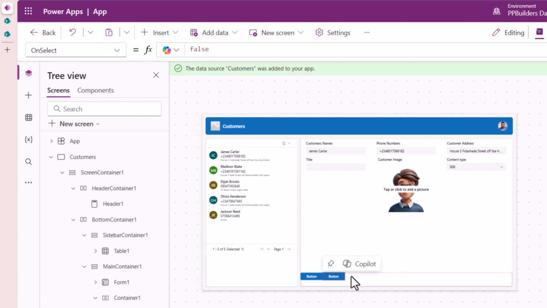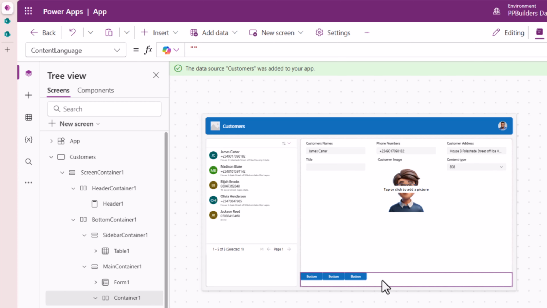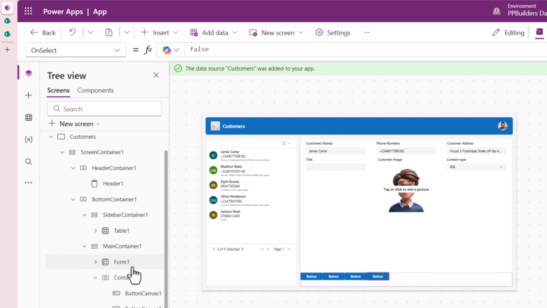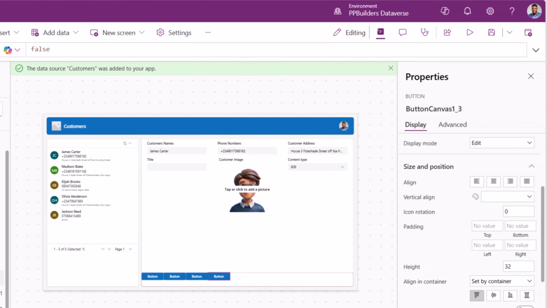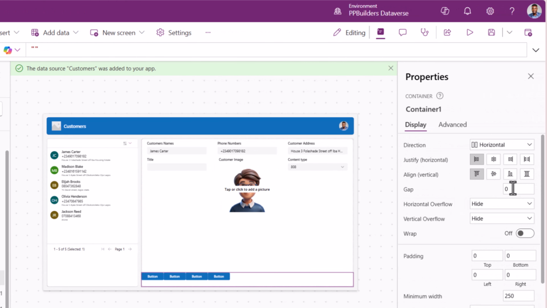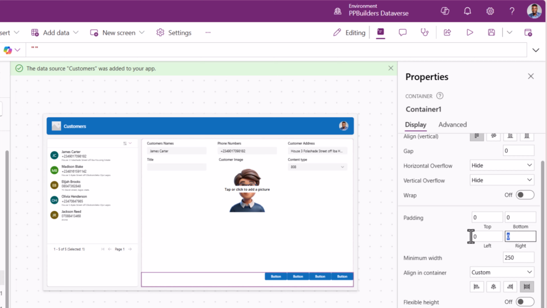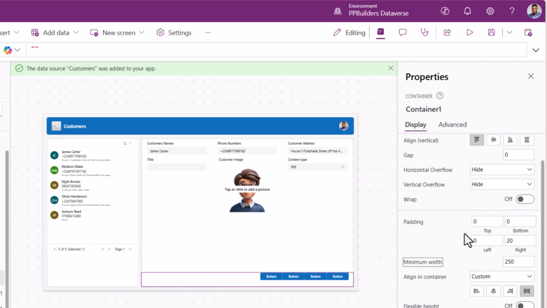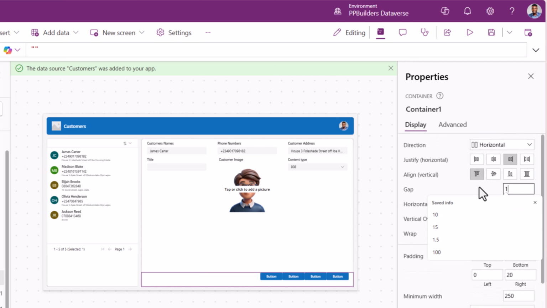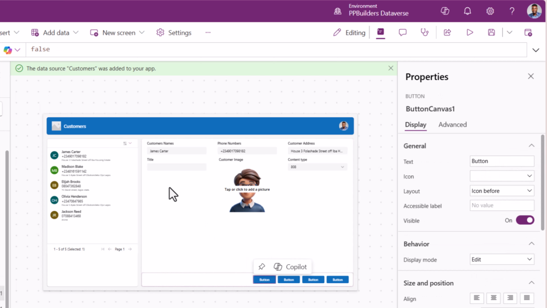I'll do that 4 times, so I have 4 new buttons. Okay, let me do a little adjustment on the design here. I'll select the parent container of the buttons. I would align this to the right. I'll add a gap of 20 or 10 as well. Then I'll bring that align vertical, I'll bring that to the side. Okay, then I can start renaming or changing the text here.